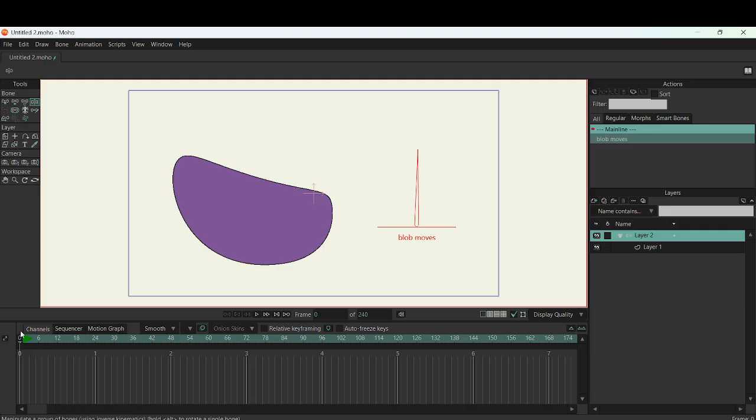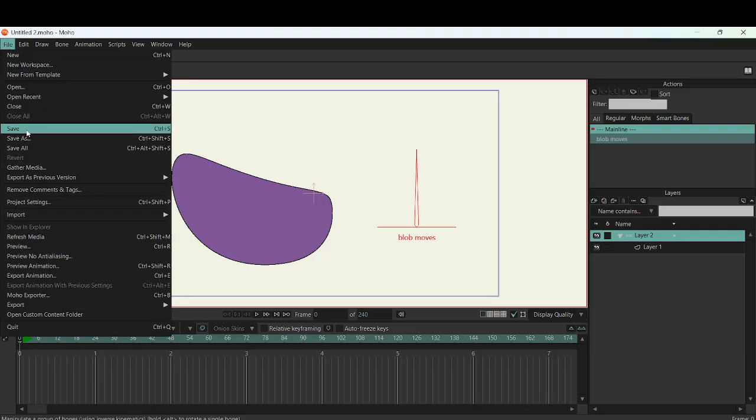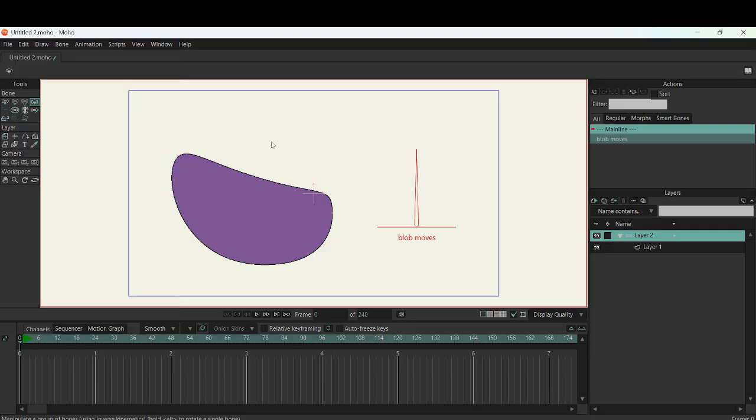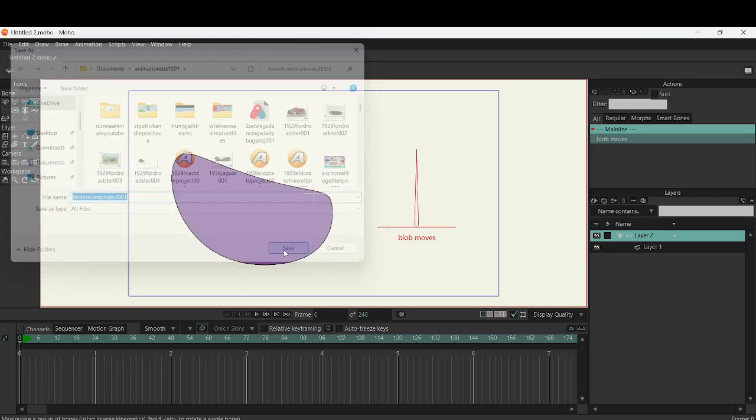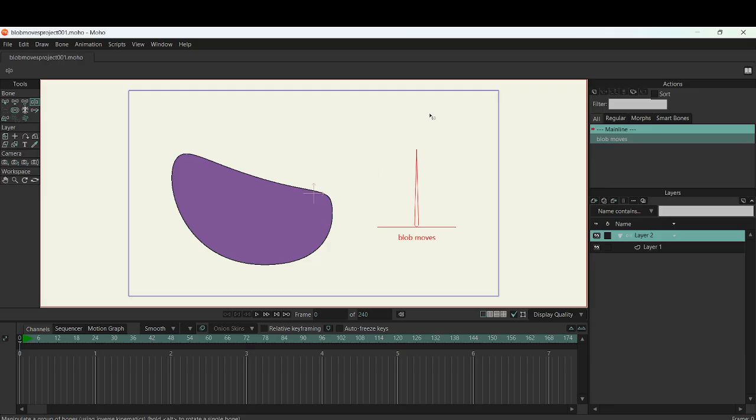So if I want to save it, I can save my project as blob moves. And then there I go. Anytime I want to use it, I can use it. So that's what I've learned so far as far as that goes.